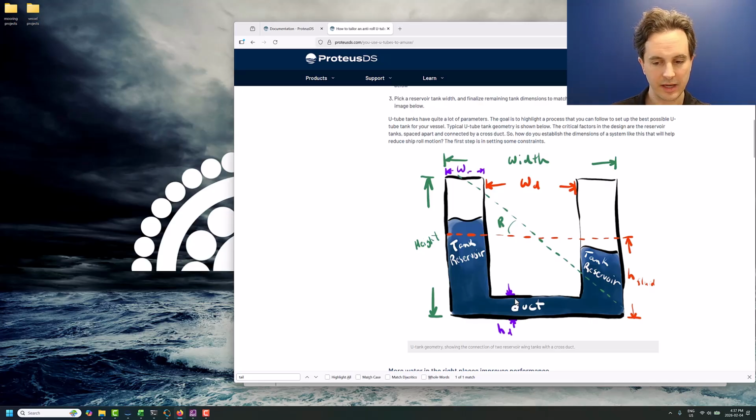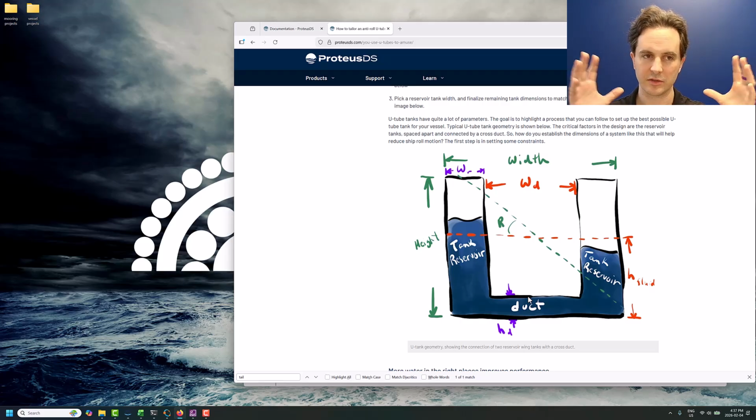If you have a dynamic model of the U-tube tank, you can fine-tune it pretty easily by adjusting, given these other constraints in place, the duct height. When you think about it, we have these big reservoirs and there's a lot of water in there. The duct is the limiting factor for how fast the water can go from one reservoir to the other reservoir.